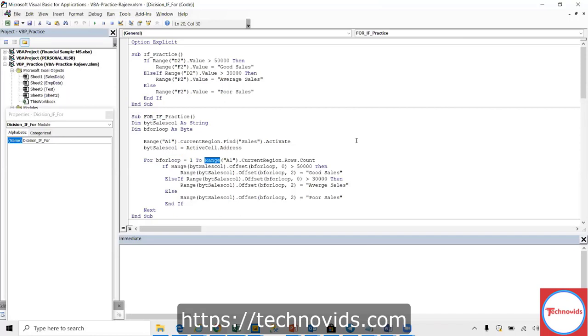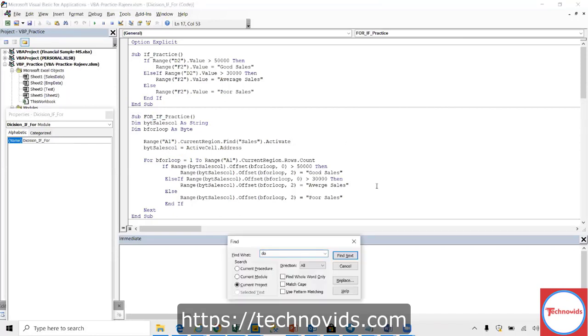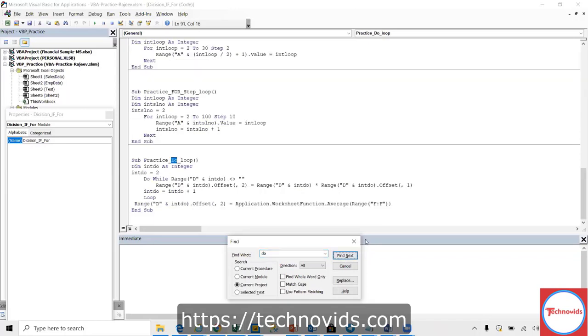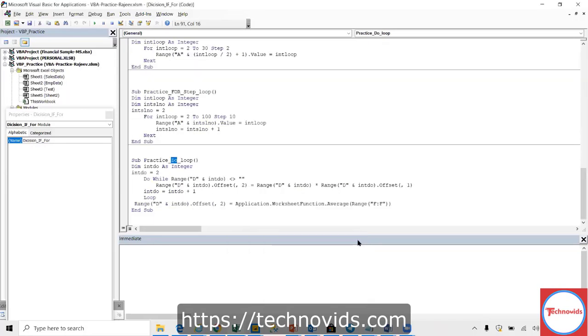So in the do loop, of course, we give the end, but we don't give the start. So do while we give. Starting is kind of assumed. So it's not a number, it's a condition. While that condition is true, it will execute. So in this case, we were trying to do till it's not equal to blank, we are doing the loop, right?